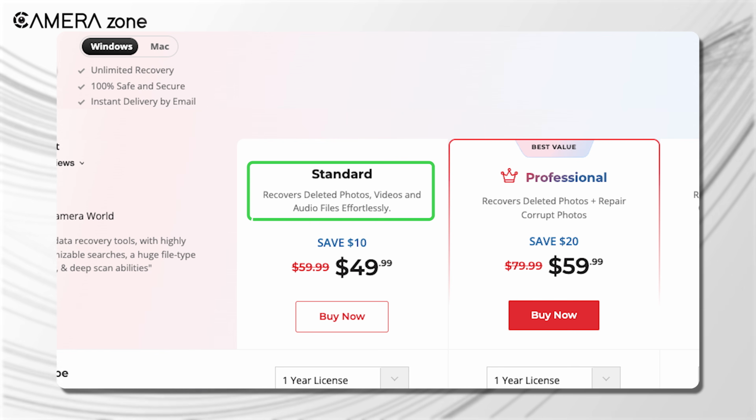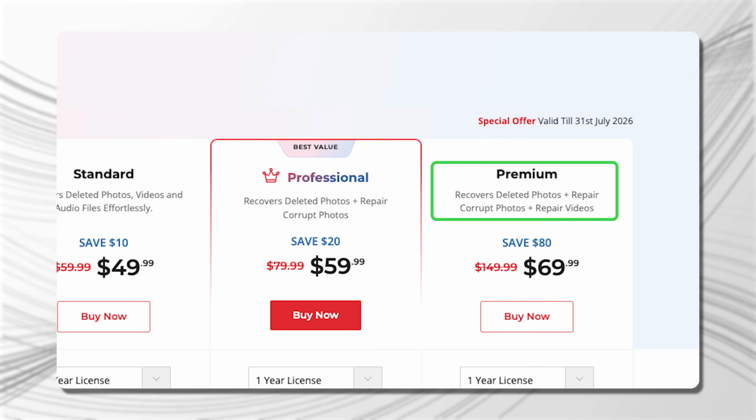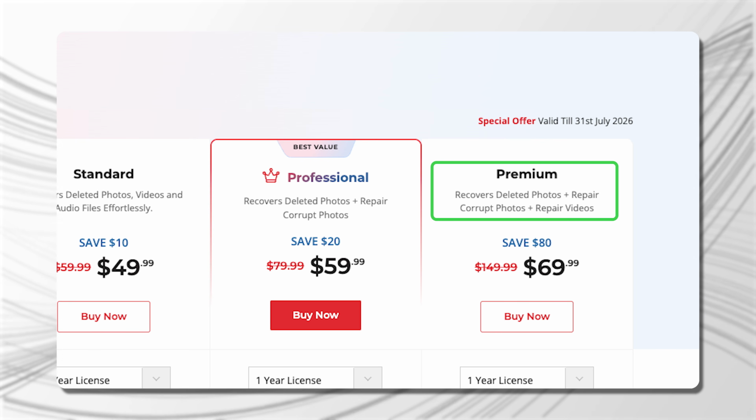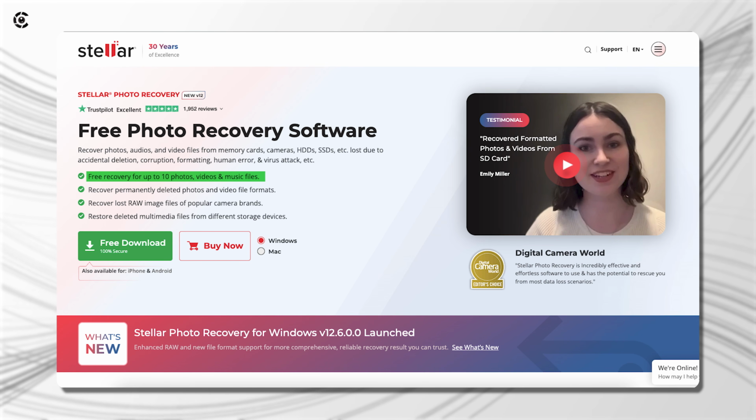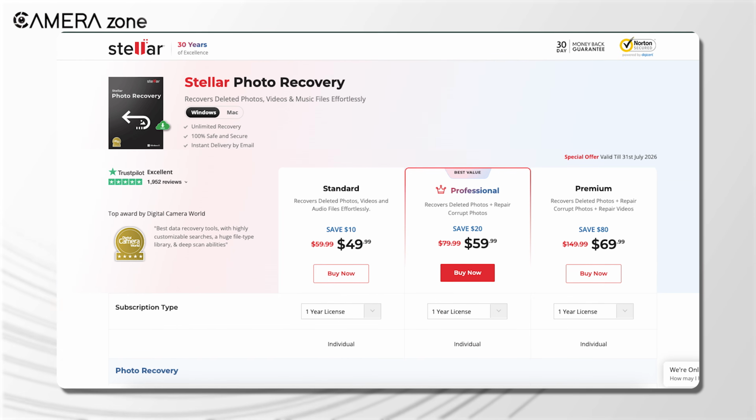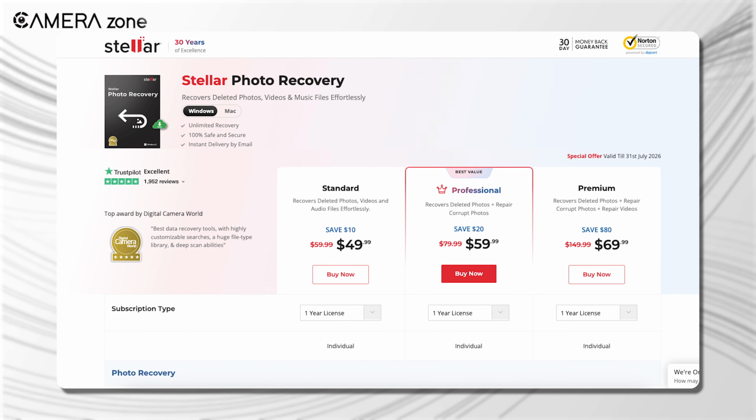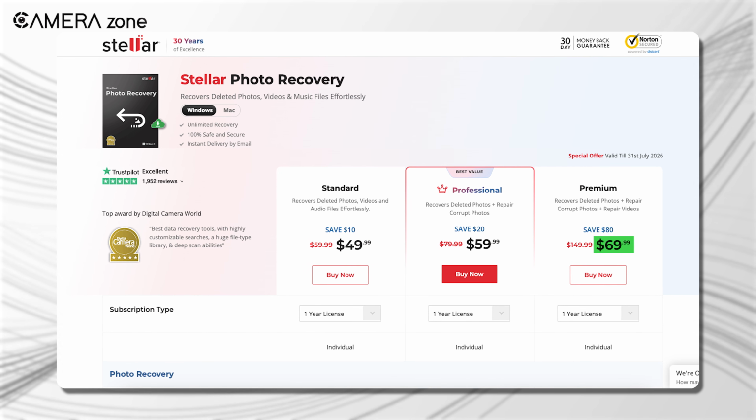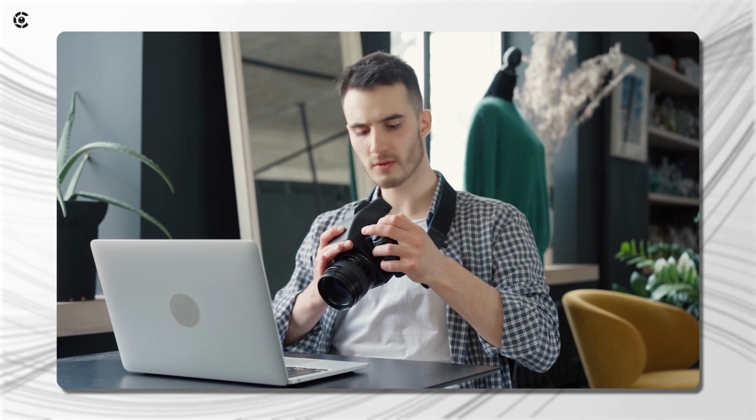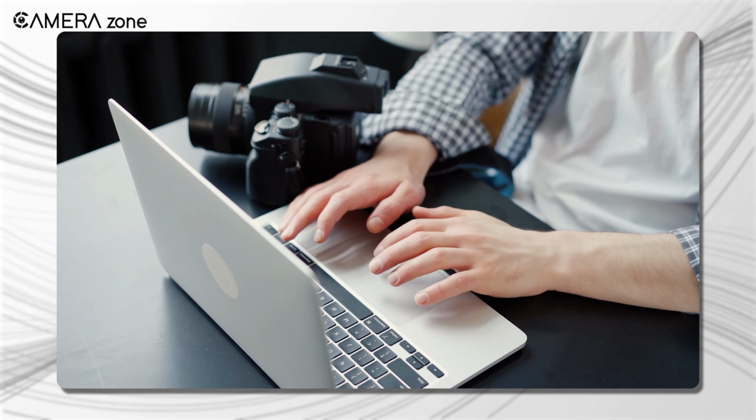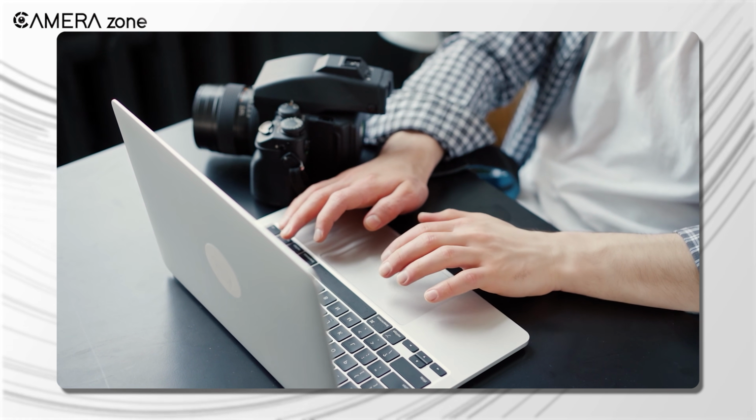The standard version focuses on unlimited recovery, while the premium edition also adds photo and video repair if you're dealing with corrupted files. There's even a free version that lets you recover up to 10 media files before upgrading, with the standard edition currently priced at $49.99 and the premium edition at $69.99 during the current promotion. Overall, if your work revolves around cameras and memory cards, Stellar Photo Recovery is one of the easiest and most complete recovery tools we've used.